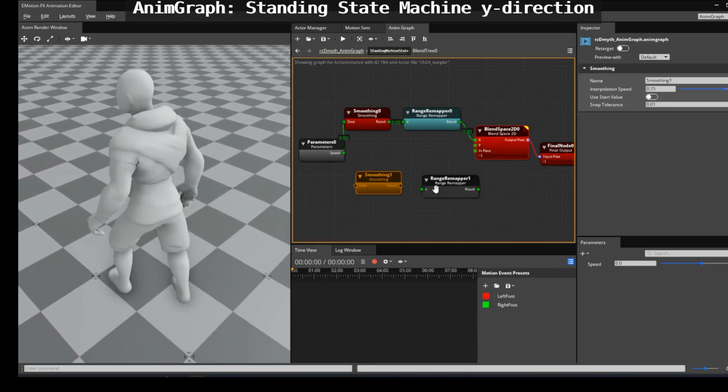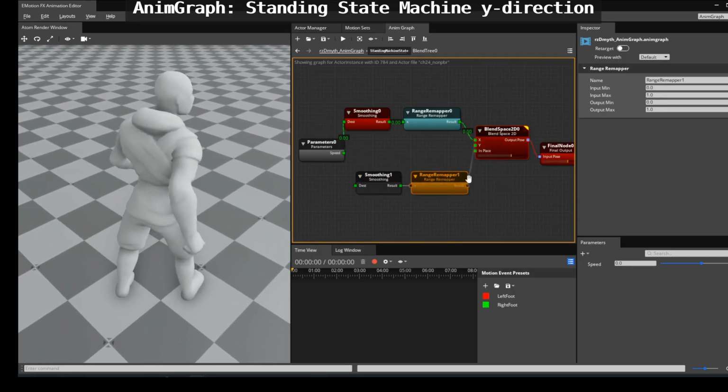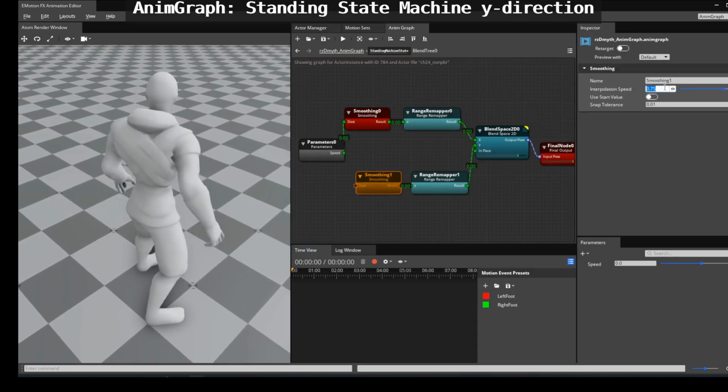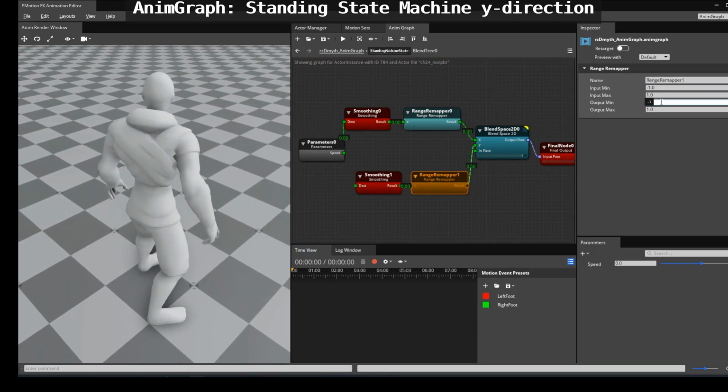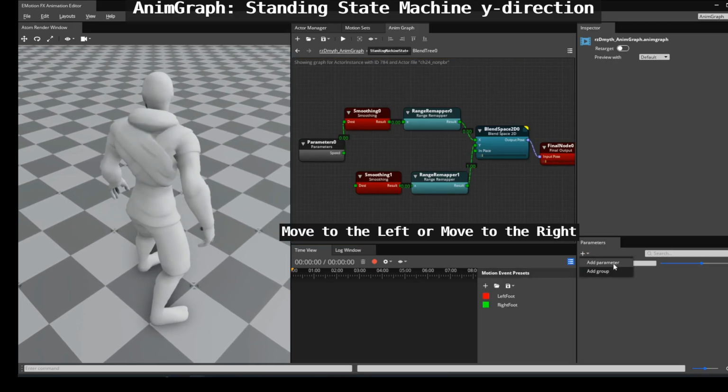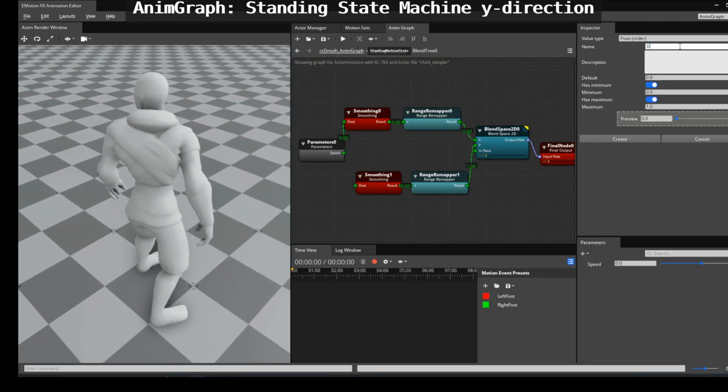You go back to the AnimGraph now, and still inside the standing state machine, we are going to add the Y direction or the Y axis. This Y axis is going to control if you turn to the left or turn to the right. You're going to need a new parameter.